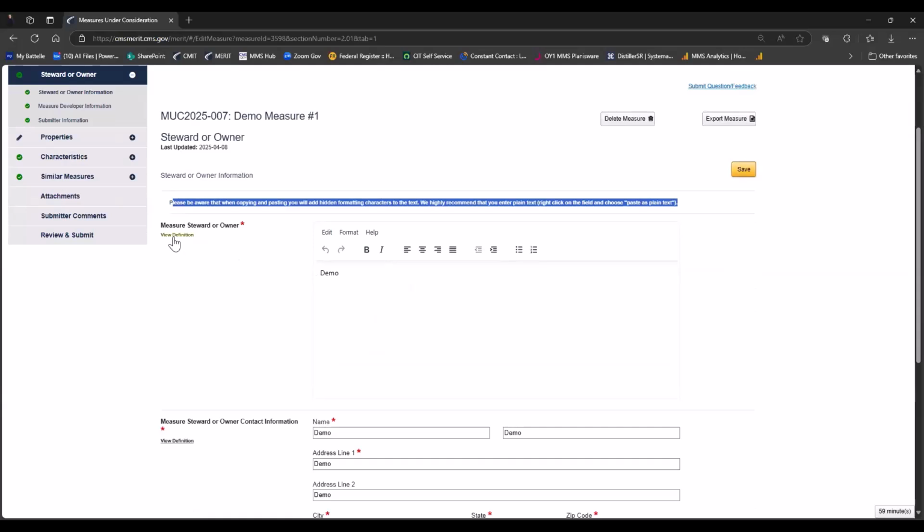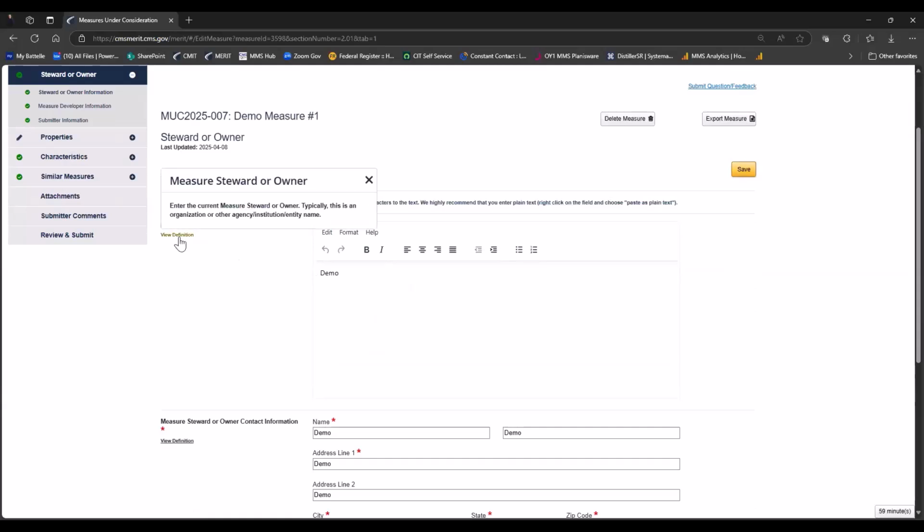You're also going to see a view definition button. Every section has this, and it tells you what we are looking for in your submission at this spot. It's the same as the guidance in the Word template or the data template. Here, for the measure steward or owner, the guidance is to enter the current measure steward or owner. Typically, this is an organization or other agency, institution, or entity name. So if you're not 100% sure what to put here, definitely check out the view definitions button.